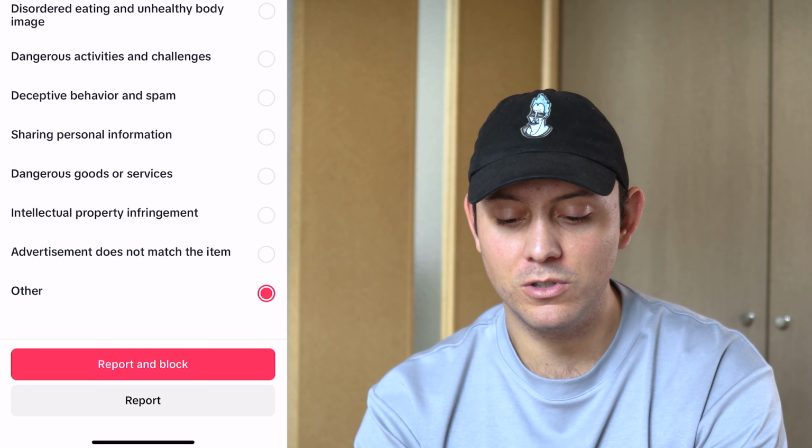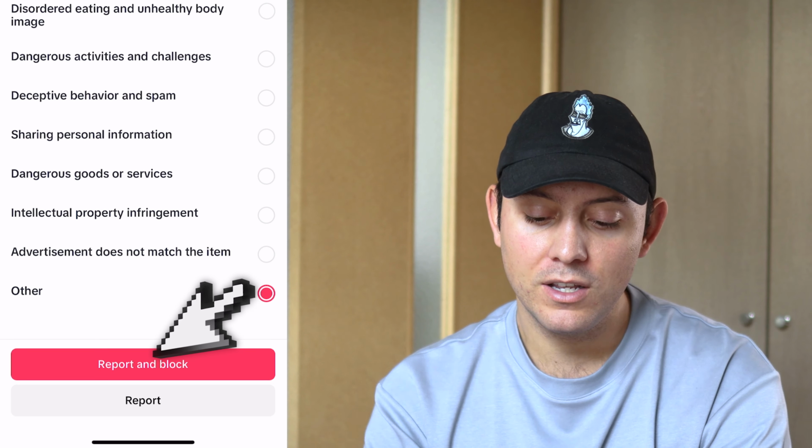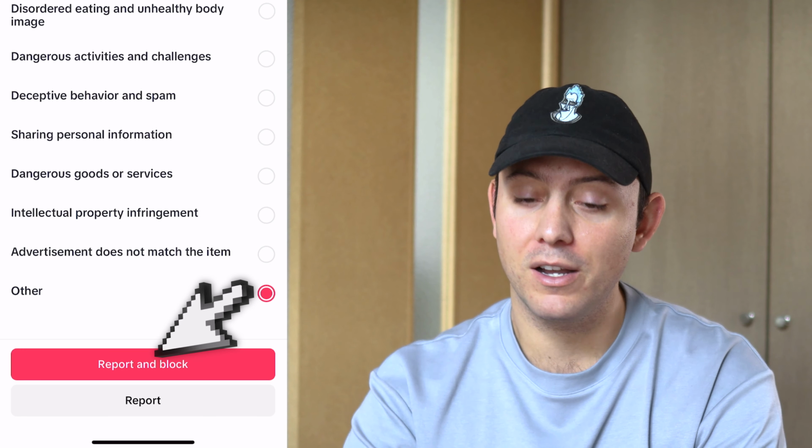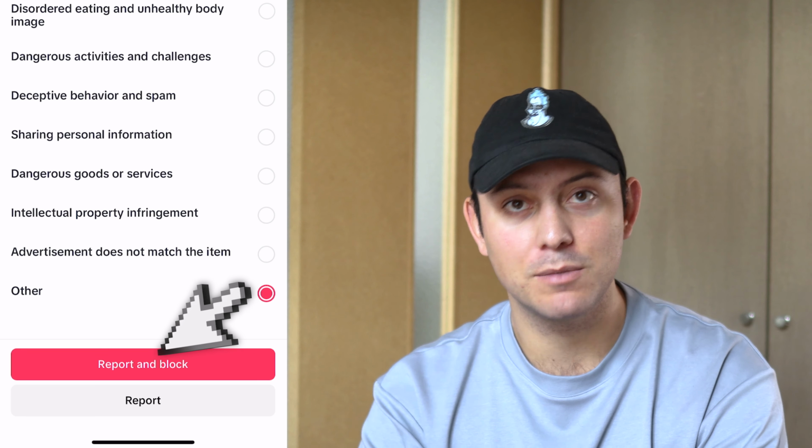Sometimes it might ask you to put some detail about it, but when you're ready, just click either report and block and it'll block them, or just report and it'll report that specific message.